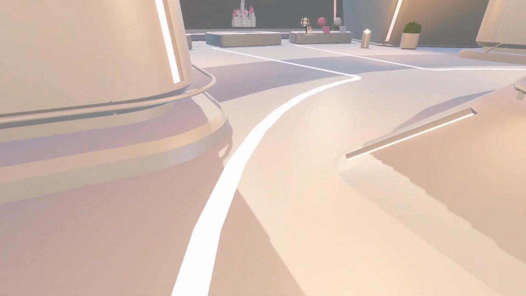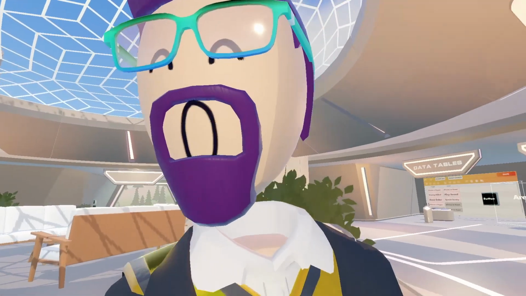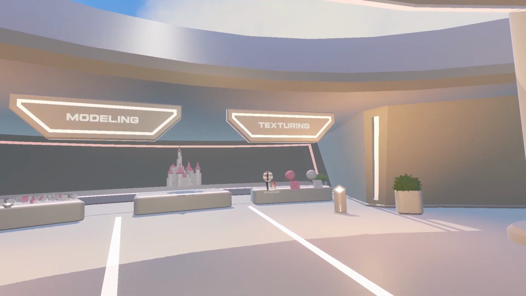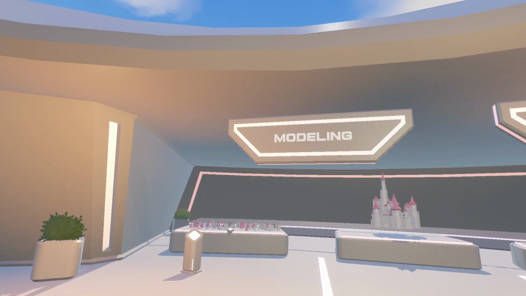Next up, we've got, follow the lines here. This is the stuff that I don't know how to do, is modeling. And texturing, I don't know, that's some studio stuff, but okay, modeling, here we go.